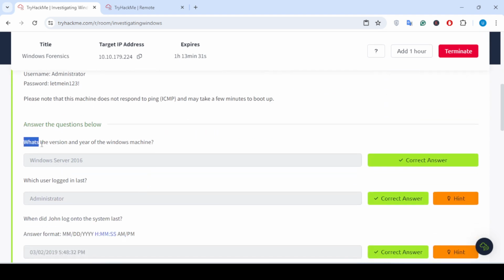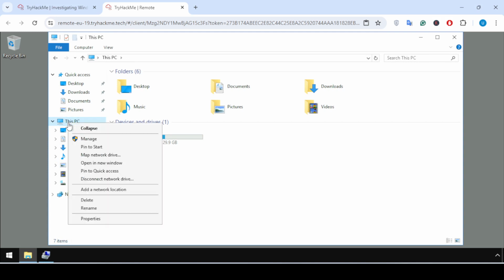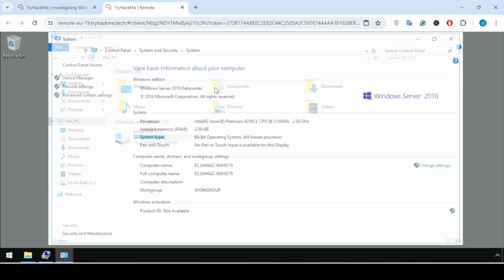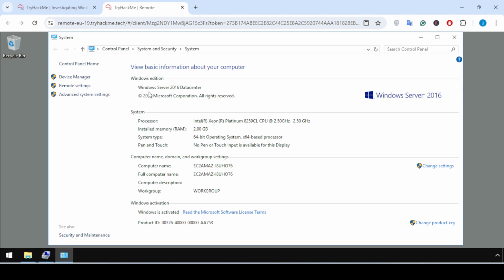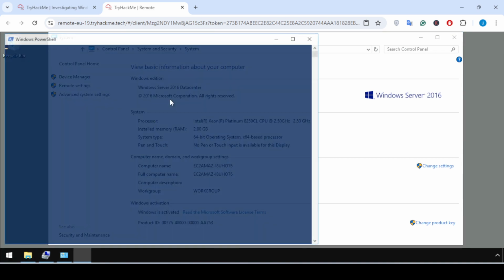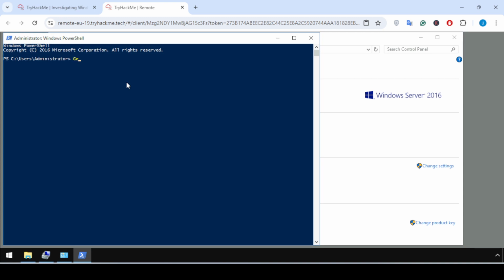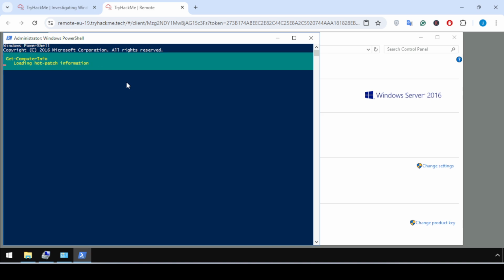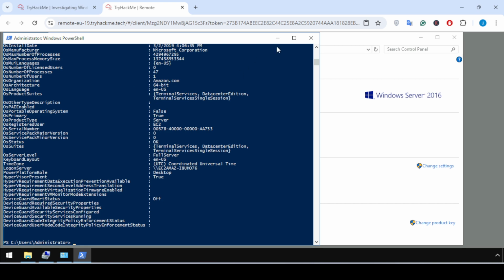The first question is what is the variant and year of the Windows machine. We can find the Windows variant detail from its properties. If we go to the properties, here you can see the Windows Server 2016 option. Either you can open CMD or PowerShell, or simply type the command Get-ComputerInfo and press enter. This command presents very detailed information about the operating system.